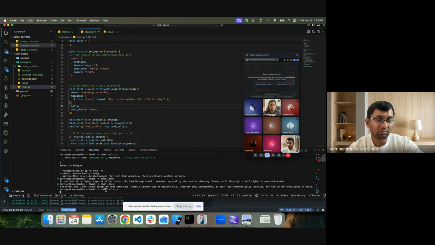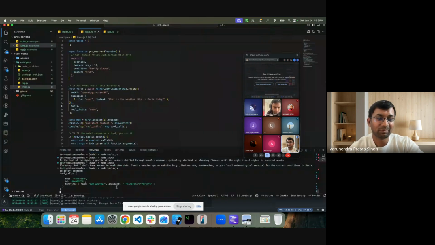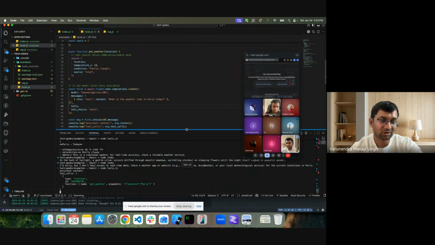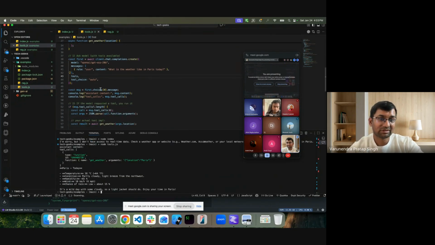So I call this node tool.js, correct? It is the same method. Here, if you see, I put in some logs. First, the response you got from the assistant and the tool calls: it returned that there is a tool available, and it is saying that you should call the tool. The name of the tool is get weather, and the argument is location Paris, because I asked the question, what is the weather like in Paris today?